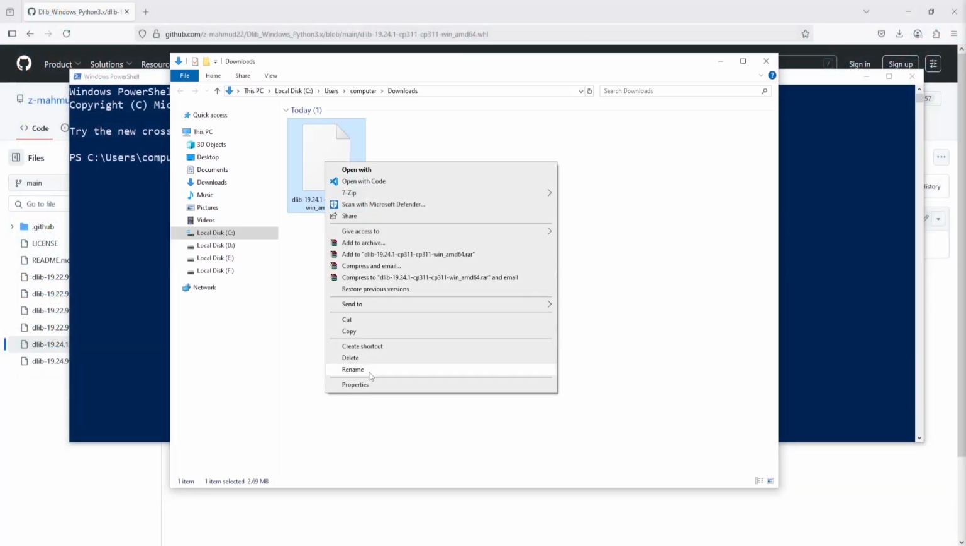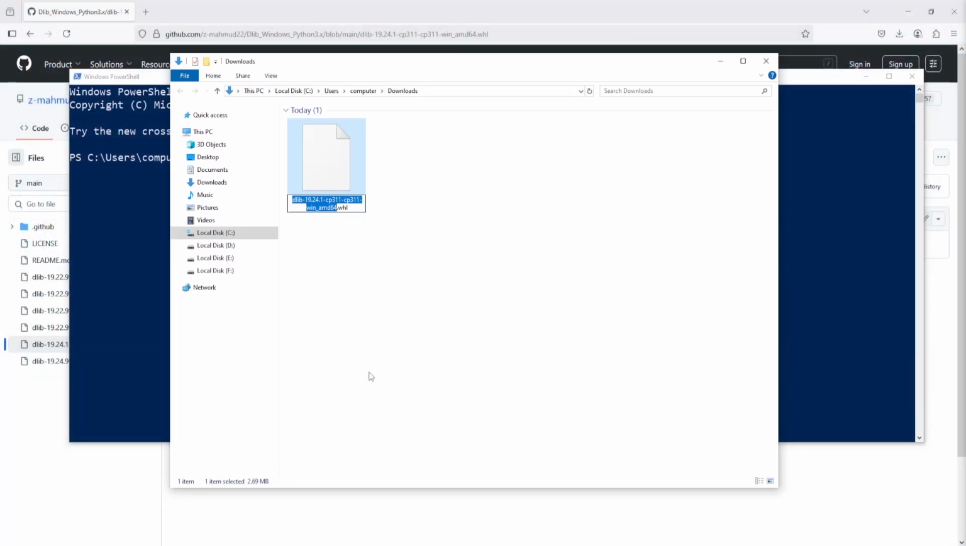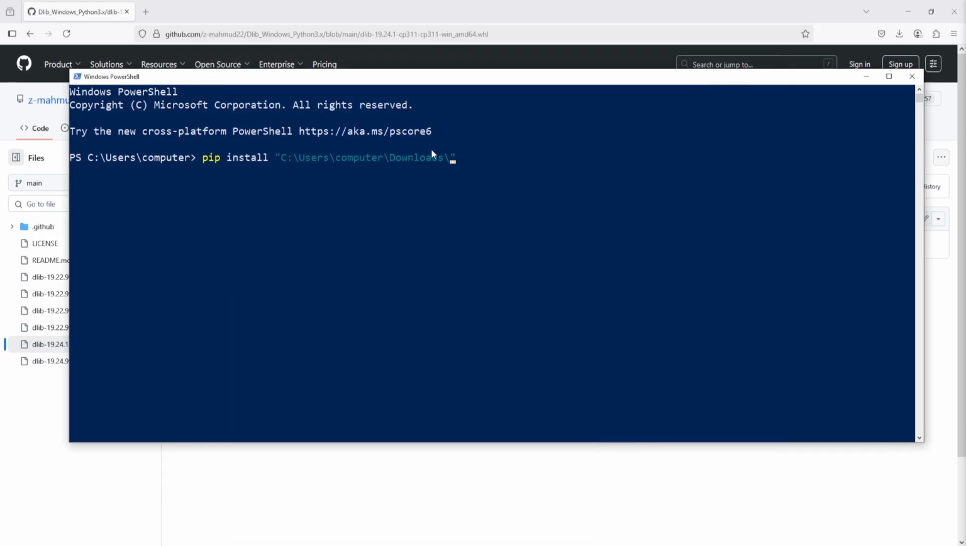So from here, I'm going to copy the exact file name with the extension and paste it here. Ctrl V. And we need to hit enter to download this module in our system. Just hit enter, and it's going to complete your download process. I already downloaded it, so I'm not going to download it again. So this is how you can download any wheel file in your local machine.